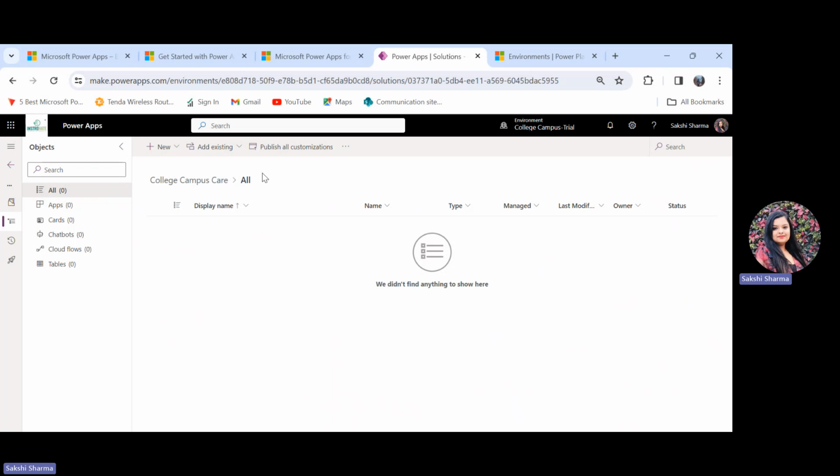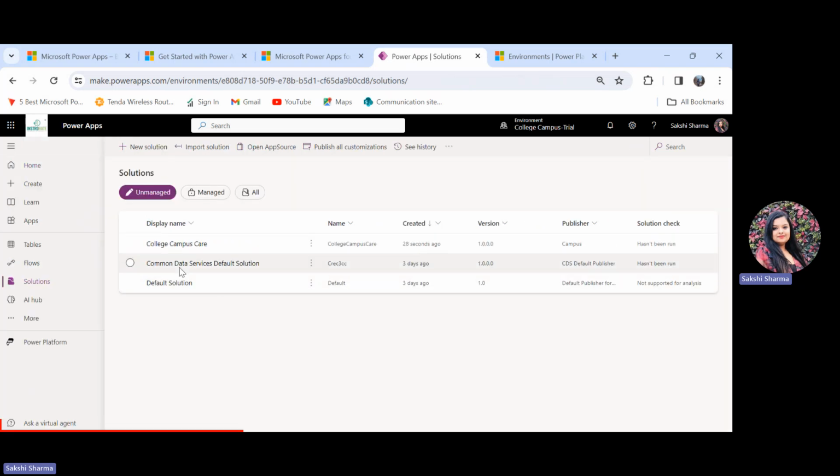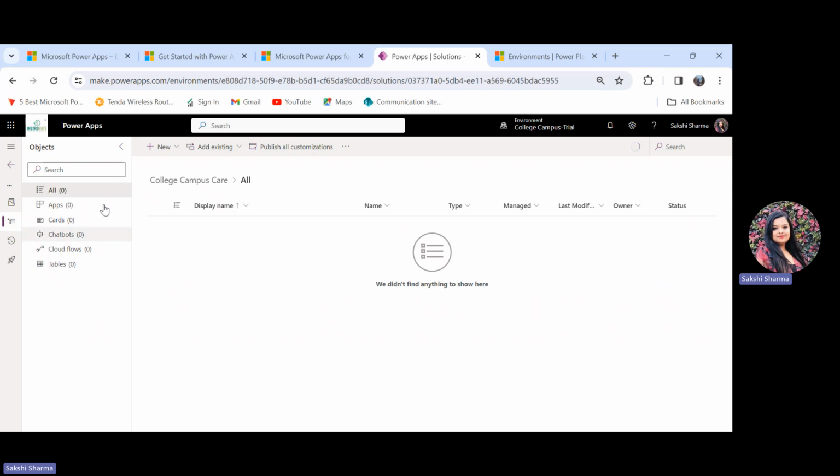So this is what our College Campus Care solution is. Right now it says we didn't find anything to show here. Well, that's because we haven't created anything inside it. But if you click on this back icon, this time in the list of solutions, you will be able to see your college campus solution created. You can open it anytime, and you can get started with the creation of your different elements of Power Platform directly from here.